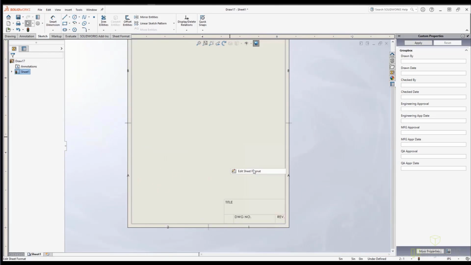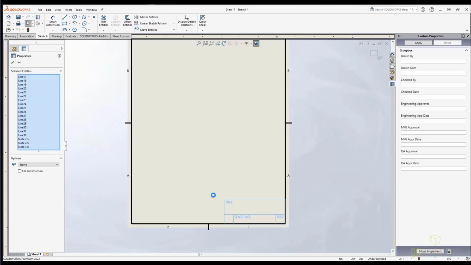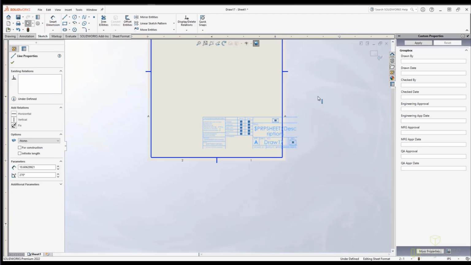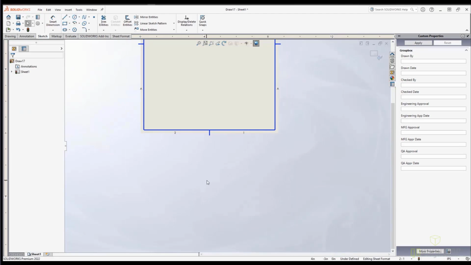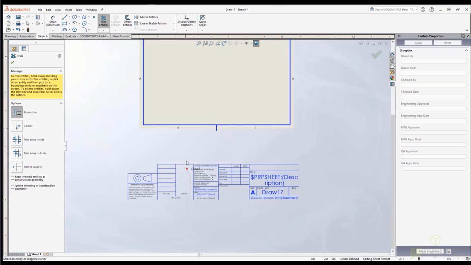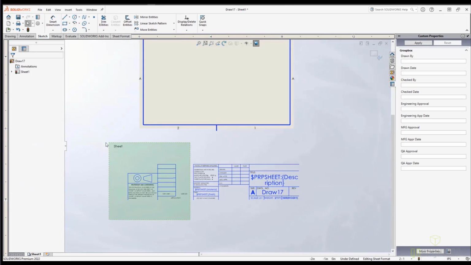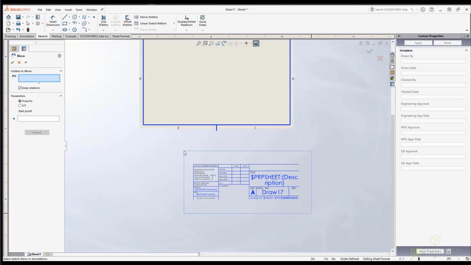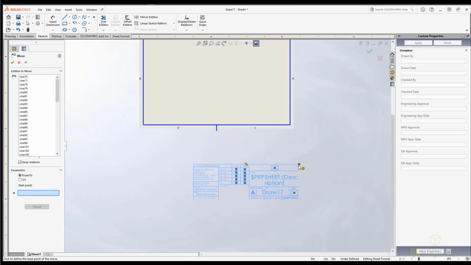Make sure that I'm in edit sheet format. I've had that happen. You drop sketch entities into your title block, but it's not part of the sheet format because you aren't in that edit sheet format mode. Same thing here, we're just going to delete what we don't want, and then use a simple move command to move the drawing sketch entities where we want them.